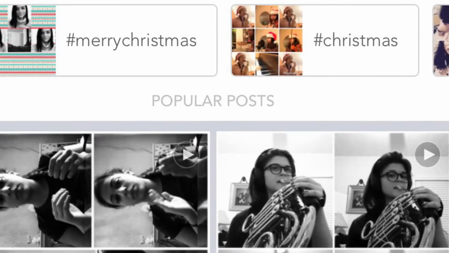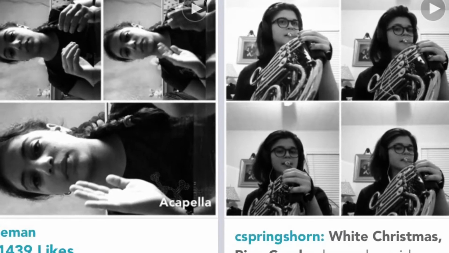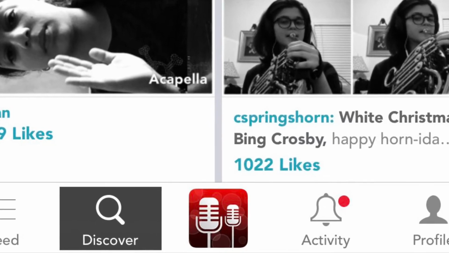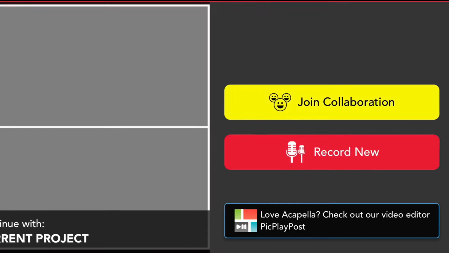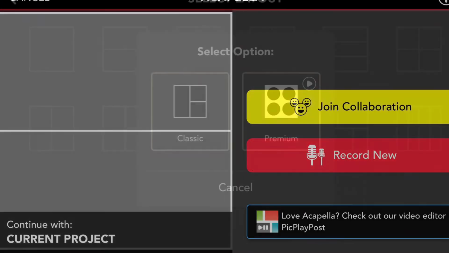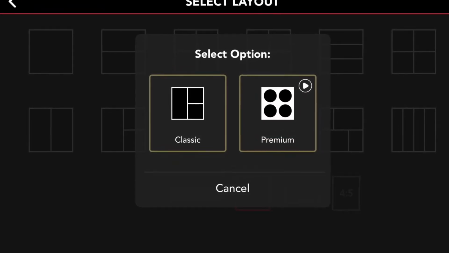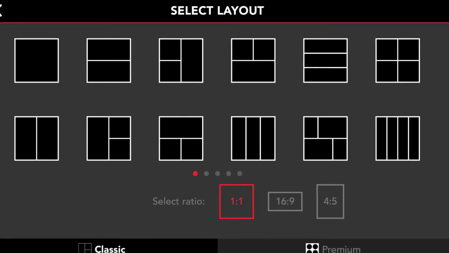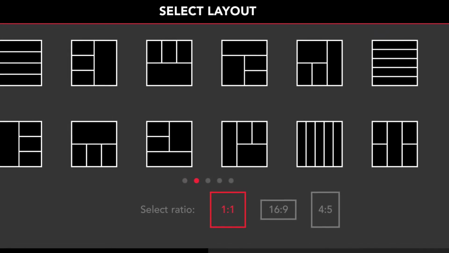To begin creating an acapella video, click on the two red microphones at the bottom. Now click on Record New. Click on Classic. At the bottom are three options. I always go with the 1-to-1 ratio. Experiment if you wish.